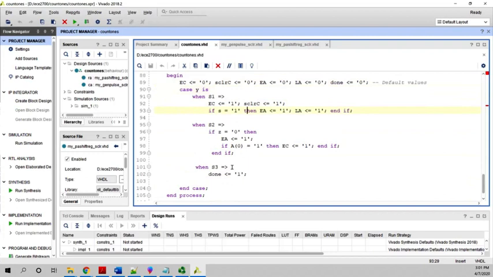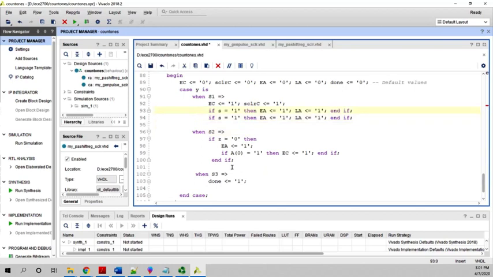Something that I've seen before, some students make this mistake, I think unintentionally, when they are saying if S equal to 1, sometimes they do this. If S, let me tell you something.